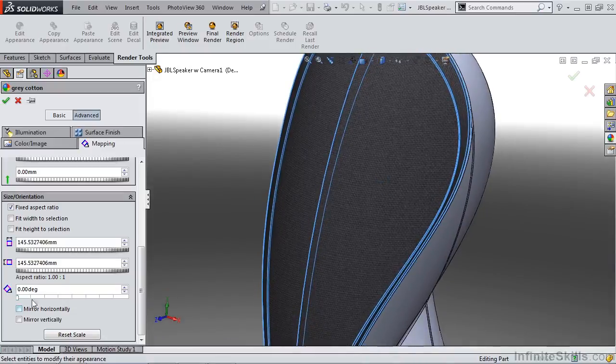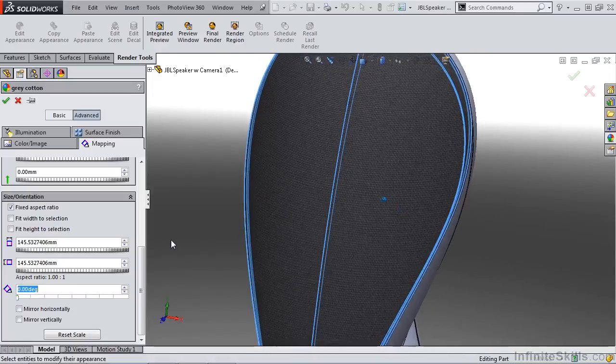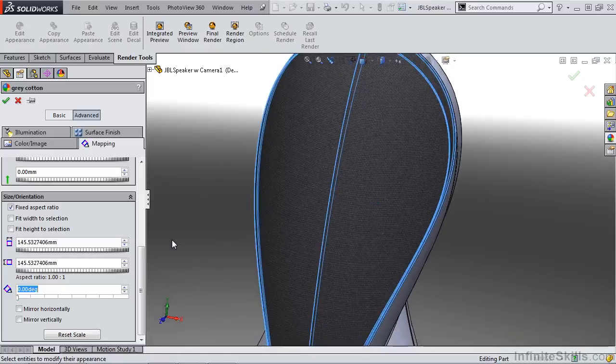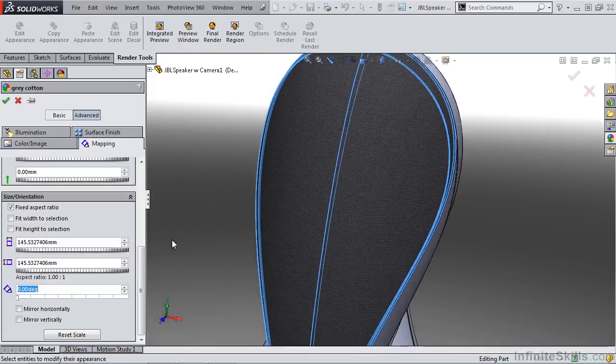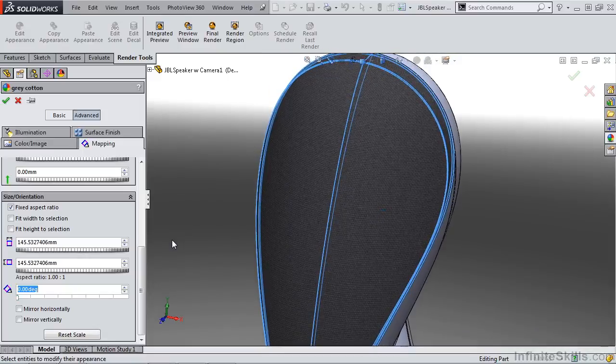We also have some options to rotate this if we want to rotate the way the grain is laying. In something like this, like a cotton fabric, it doesn't make a whole lot of difference, but if you're dealing with a perforated material, or maybe something like a carbon fiber or other composite material, it's very important to get that weave direction right. So having the ability to rotate it comes in very handy. We can also mirror horizontally and vertically, and we also have a reset button to go back to the default scale.